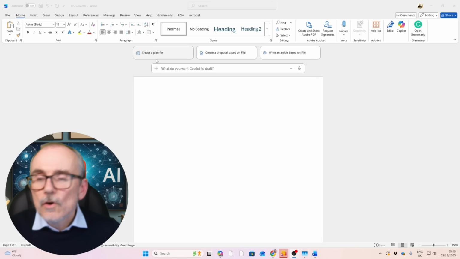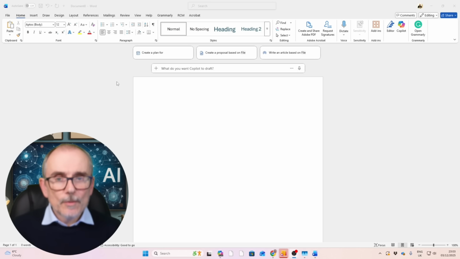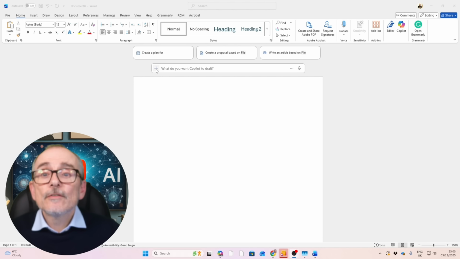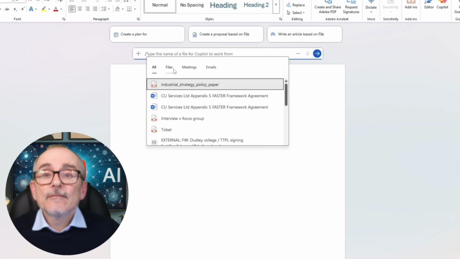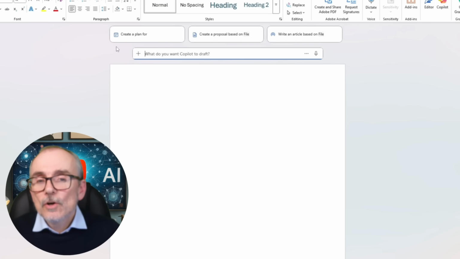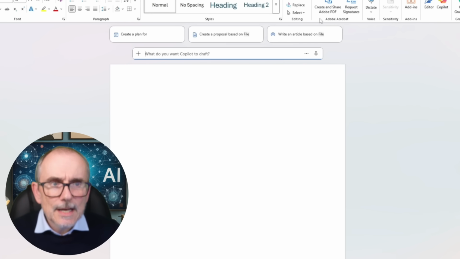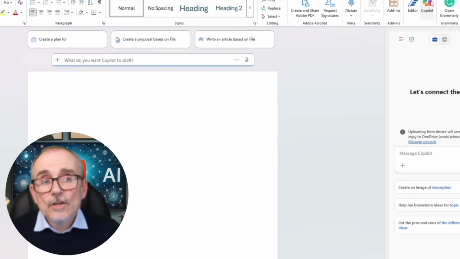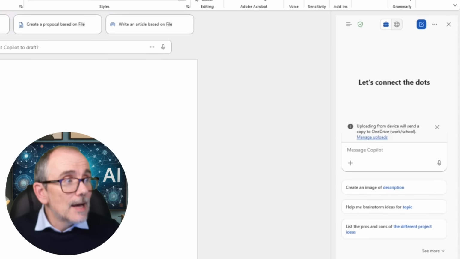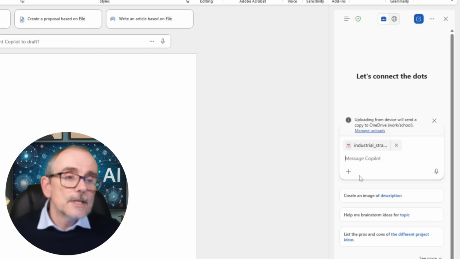Let's move on. All right, if you want to summarize a large document, now if you've got documents in your local files, you can just add a file in. You can add meetings in, emails, etc. So if it's in your documents, you can. If you want to take something in from outside, then what you need to do is to open up your Copilot here and drop a document in.